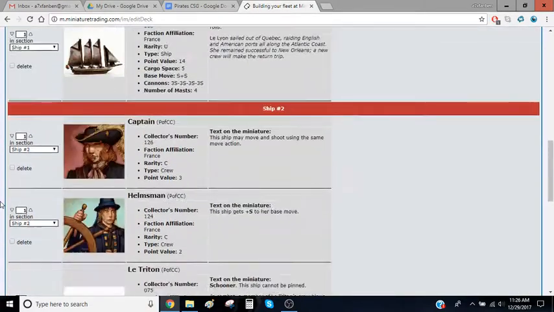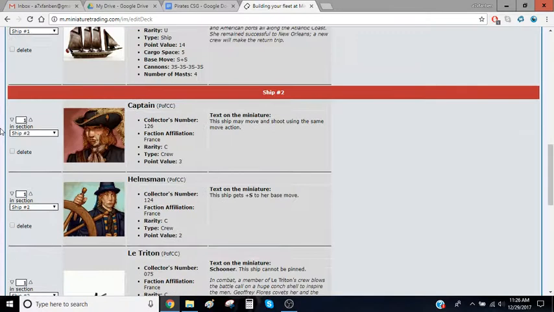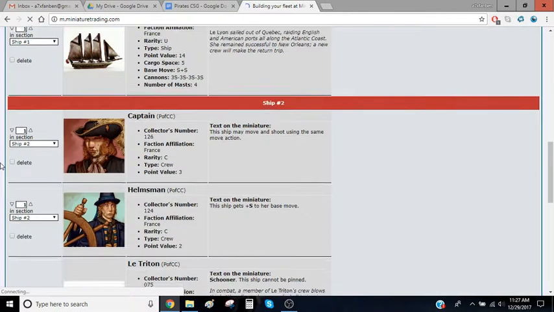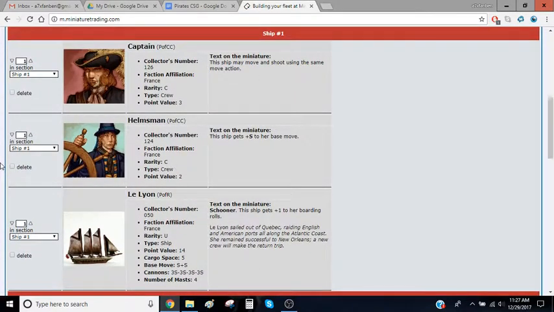So now I have 34 points in my fleet. So I have 6 left over if I'm going to 40. So now to fill out the points, I'm just going to update to make sure it works. So now I have 2 hybrids. I have the Leon with the captain helmsman, 3 spaces left over.